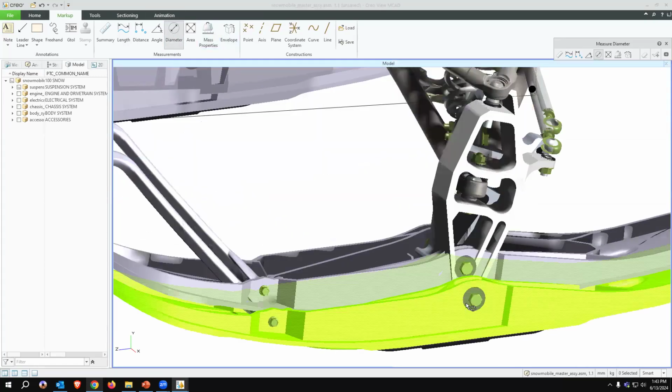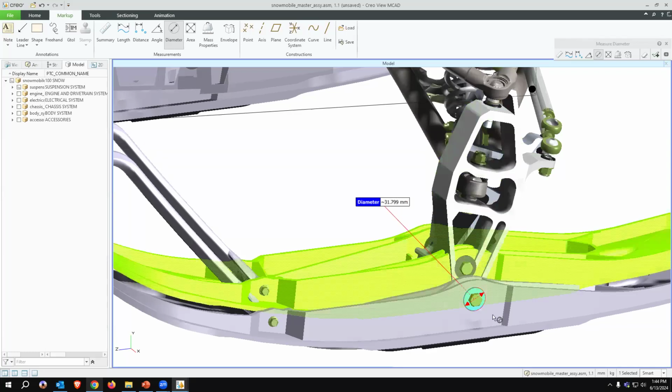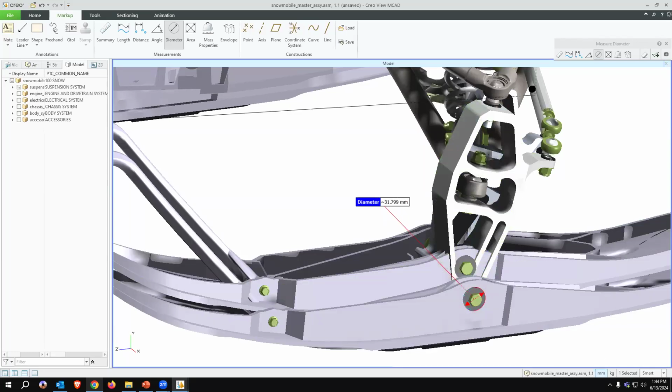So for example, I want to measure the size of this arc or hole or circle or round geometry, whatever that is. It's giving me measurements off of the 3D model. Now, there's a unit system in play depending on how this model was created, but I can always change it.